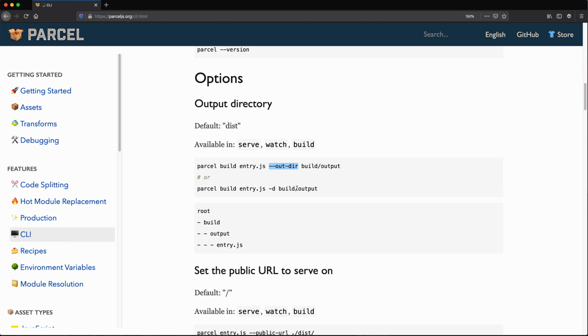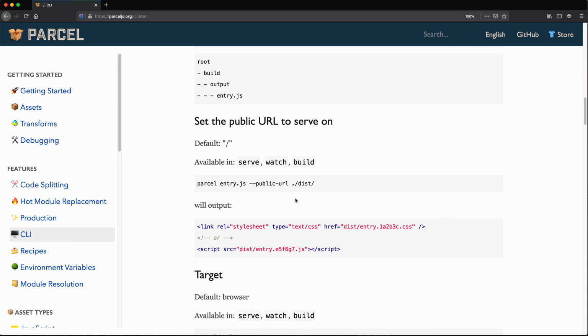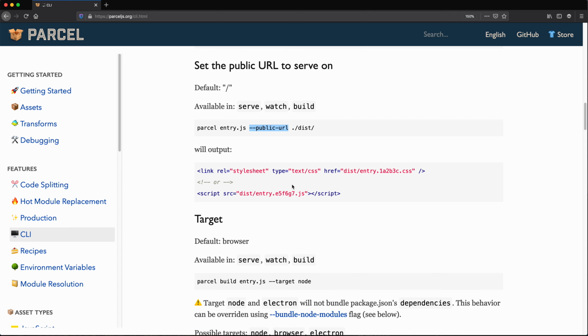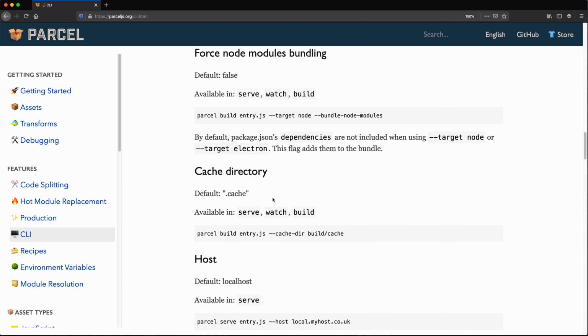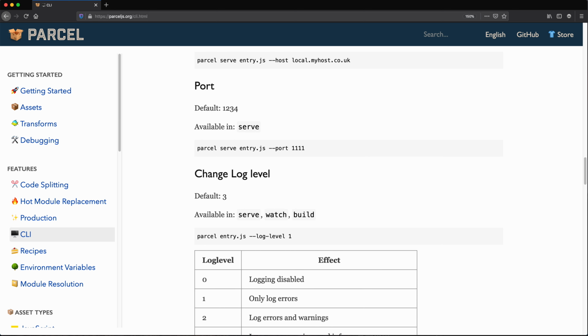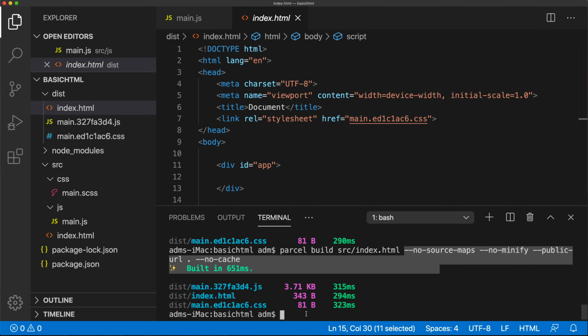So I'm going to copy that while I'm in this. And then see public URL. So that was the one that I just did a second ago. So all of these things, if you're trying to find if there are more things you can do, they're all here. Now, for me, I'm going to go back and add that output directory to this.